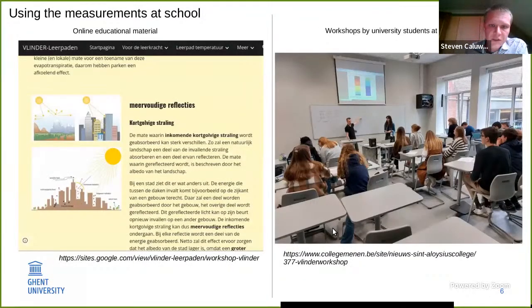Of course, in this project with schools, it was very important to provide the schools with interesting and reliable information that they can use in the classroom. So when we started the project, we developed online educational material related to climate, related to the urban heat island effect. And this material also included very practical exercises where the students could work with their measurements and do a data analysis. So here you see a screenshot of the online material.